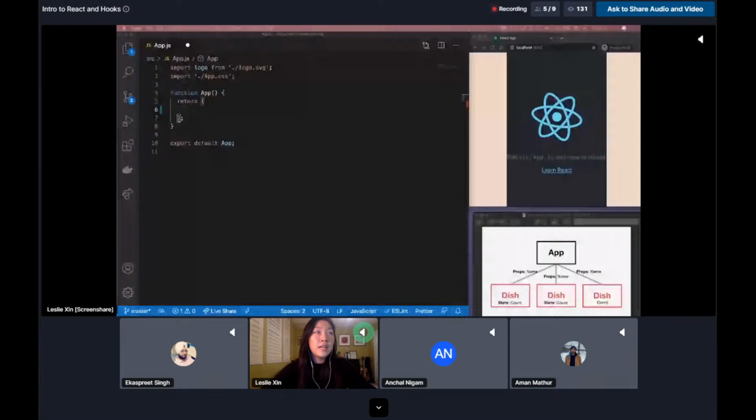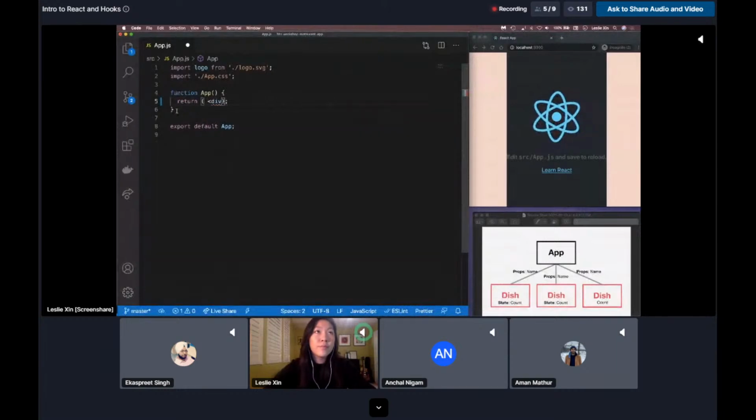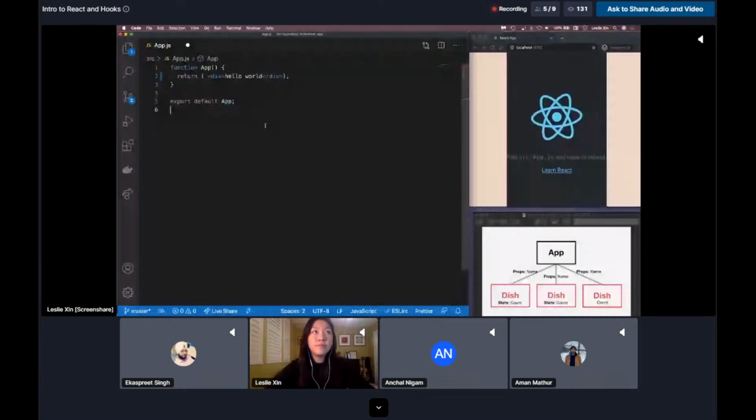Okay, and in here instead, let's just render, much like we did before, a basic div, and we're going to write hello world. Just something simple for now. And then we can also get rid of all of these imports because we don't need the logo and we're also not using the app CSS file. And then you can just give that a save. Cool. So basically we've just gotten rid of everything in the React app and are starting from scratch.